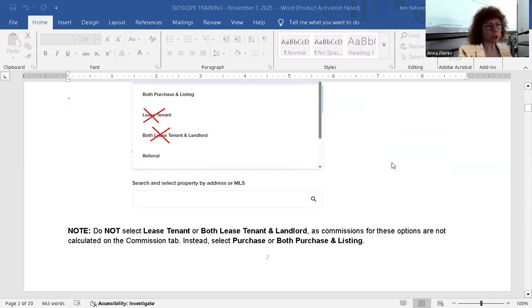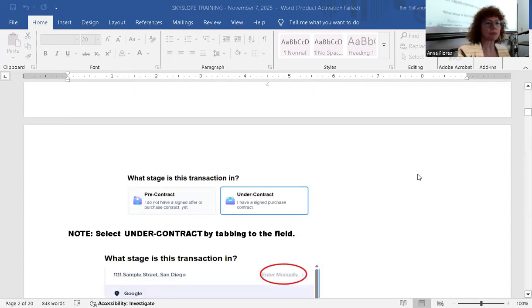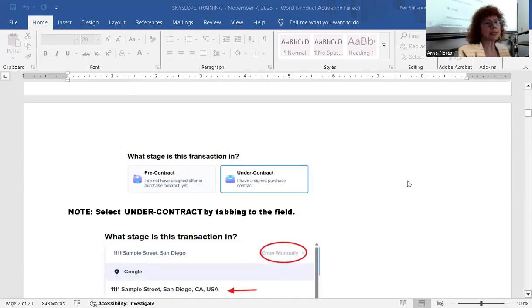Okay, so again, I'm just going to read the note. Do not select lease tenant or both lease tenant and landlord, as the commission for these options are not calculated on the commission tab. Instead, select purchase or both purchase and listing. Okay. So what stage is this transaction in? If at this point you have a fully executed contract, and if there's any counter offers, you are under contract, okay? Normally at this point, everybody's under contract.